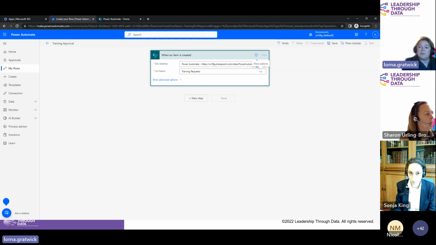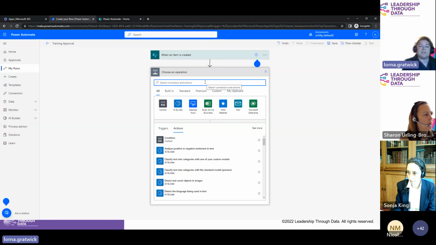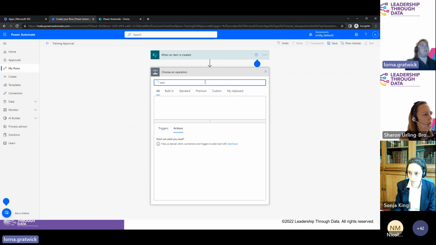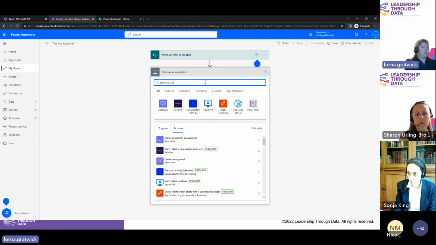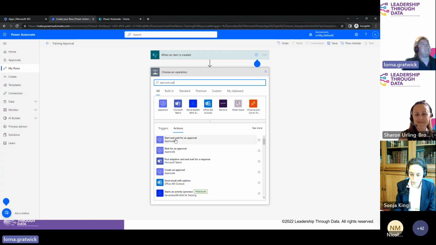So at this point, all I need to do is add my next step. Now my next step is a start and wait for approval step. So I actually start typing, start and wait. And what happens is the correct operation, once my machine stops whirring, appears at the top of the list. I want start and wait for an approval.